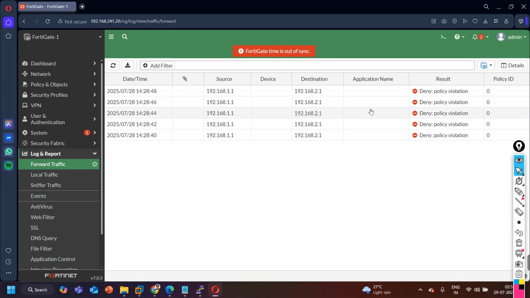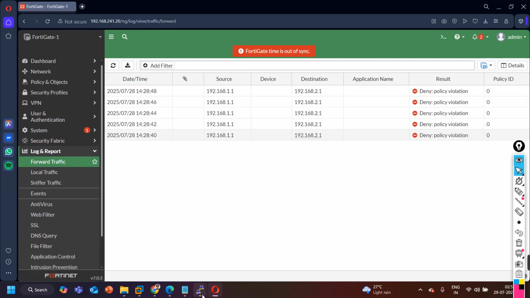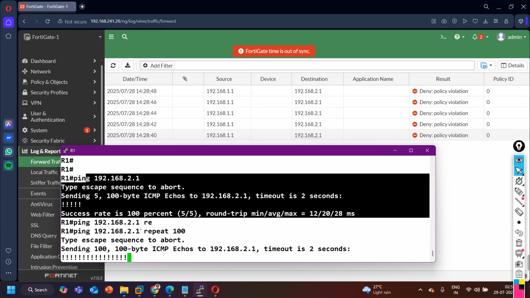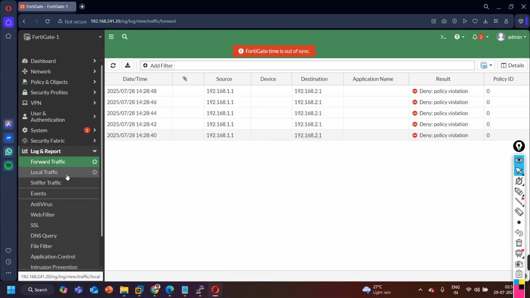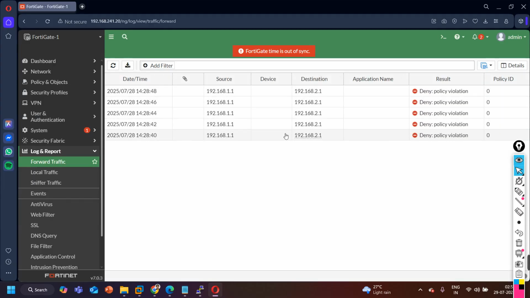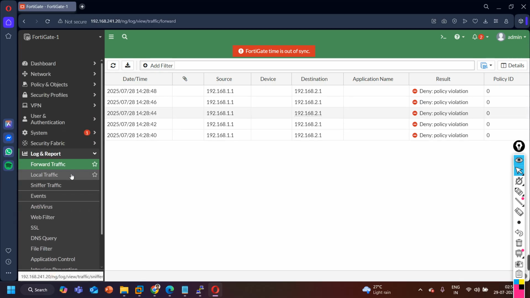No, it will only show the dropped packets here. Forward traffic. Let me send the ICMP packet again, with repeat count, I am saying 100, and here we are getting dropped traffic only. The packet is dropped by the firewall, but now ping is working.